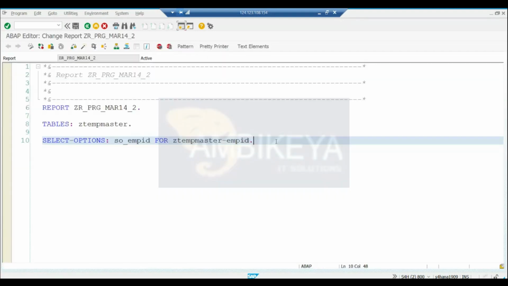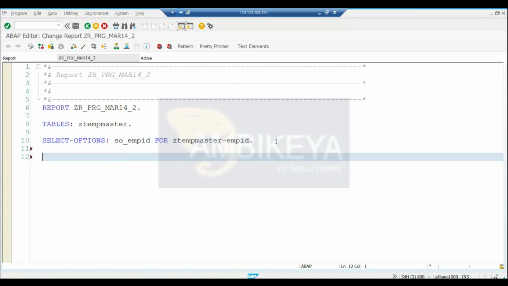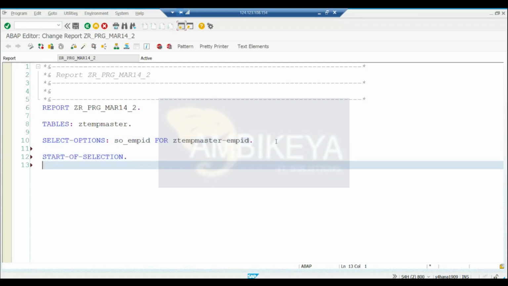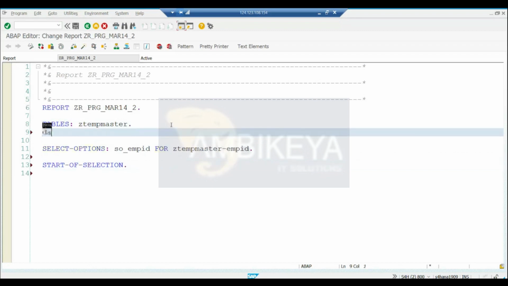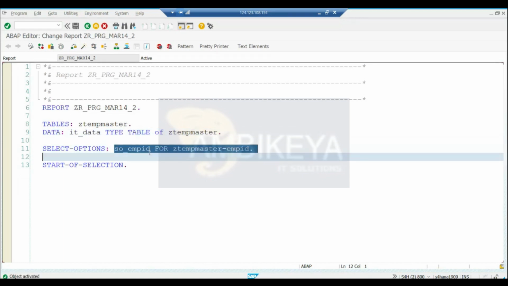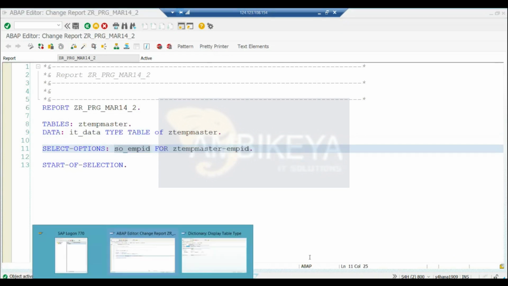Now, how to pass this to a function module? That is our question. One second. I will declare one internal table also here. IT_ATM type table of GT_EMP_master. Okay. My internal table is also ready. Now I have to pass this select option to the function module.